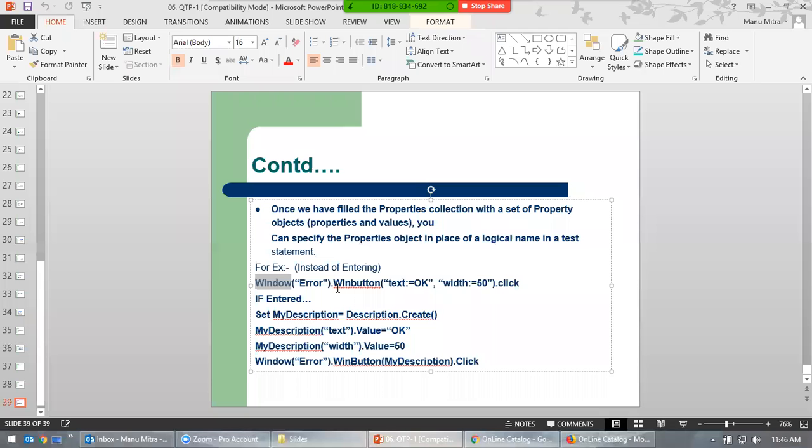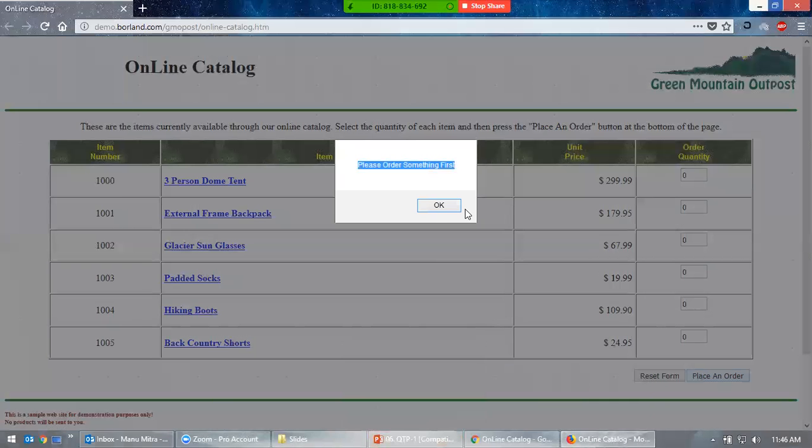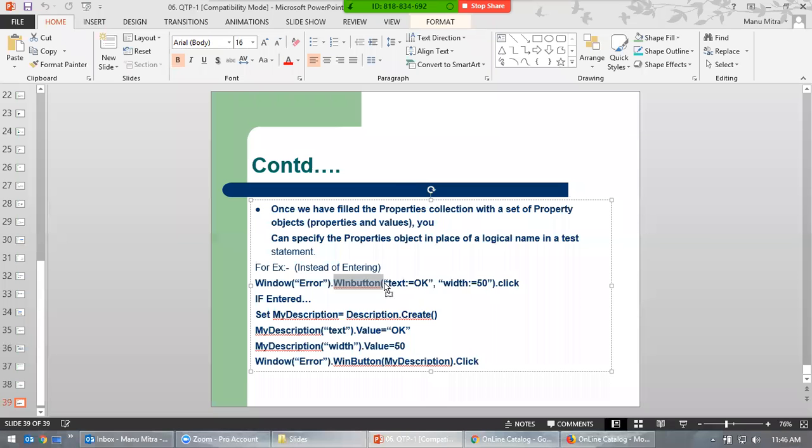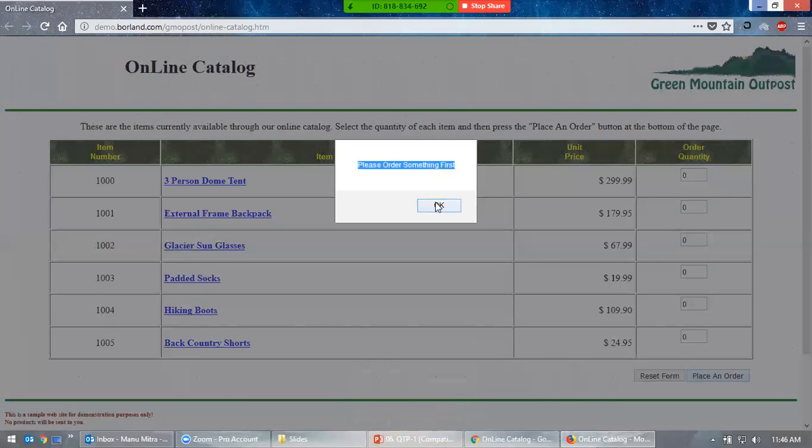Let's go back here. Win button. Since you are using this win button, these buttons are all called win button. This is pre-coded in UFT; it is always called win button. Then here you write your property and its values. What is this? Text is equal to OK. This is the text, of course. The title of that button is OK.